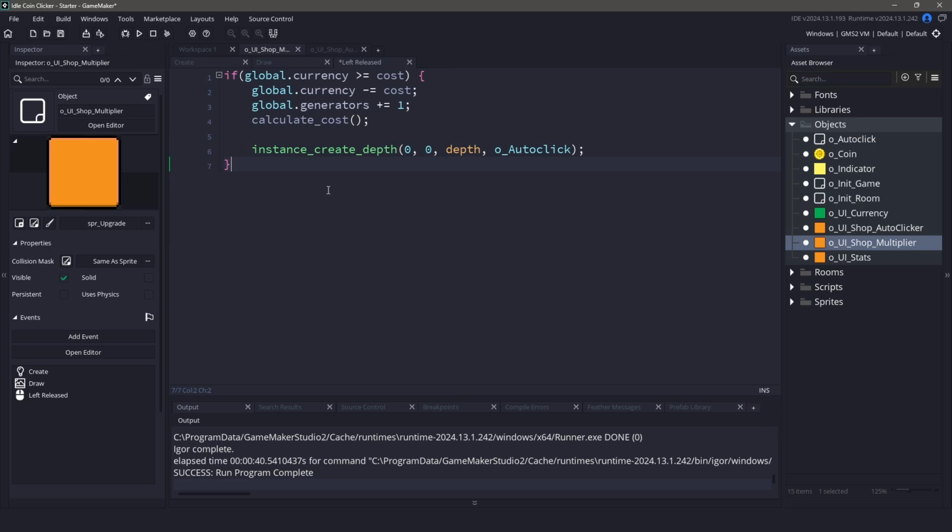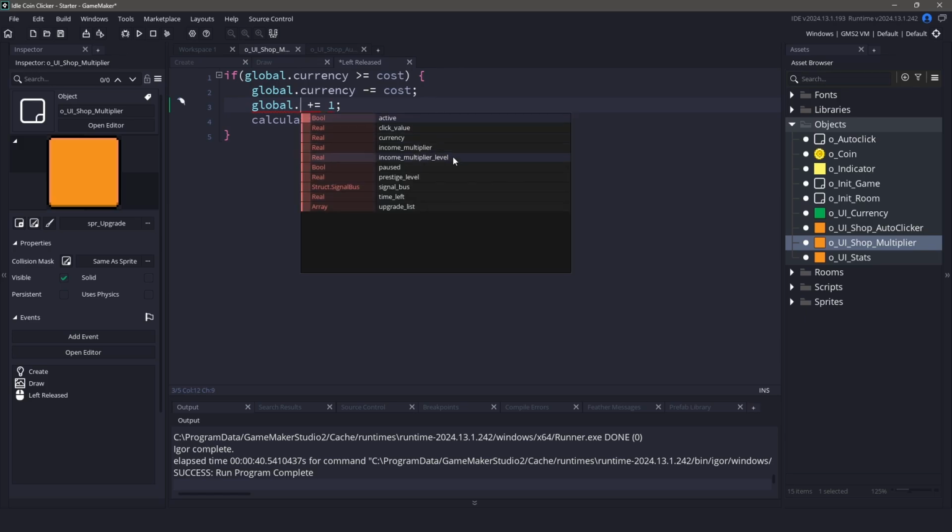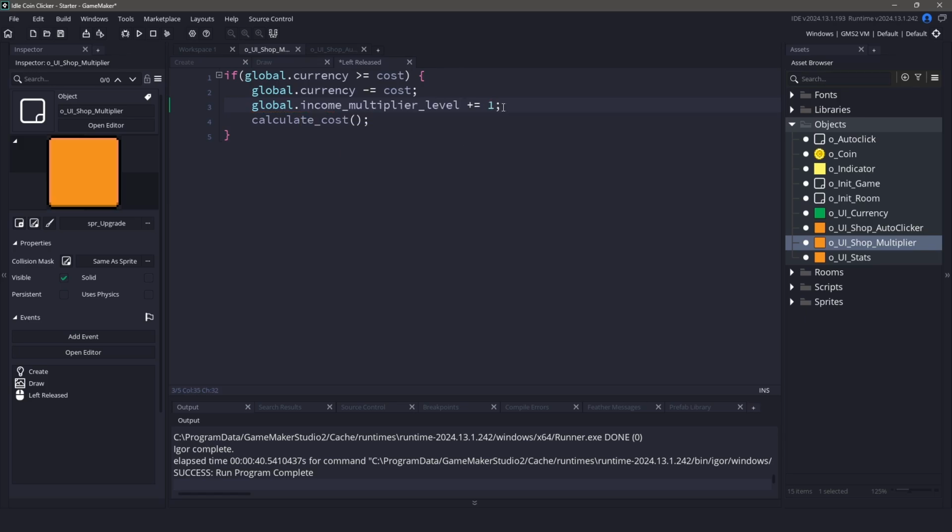Now, obviously, we do have some things we need to change. We don't want to create a new instance of an auto clicker whenever we click the button. So let's remove that line. We also want to make sure that we still deduct the costs from when we purchased the upgrade. However, what we need to do is increase the income multiplier.